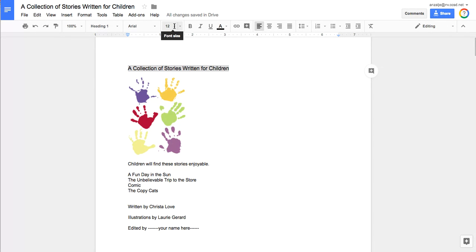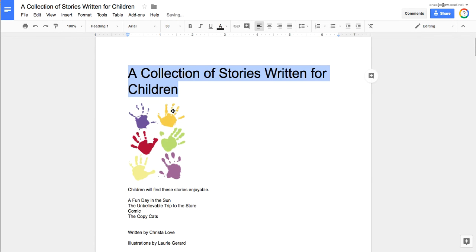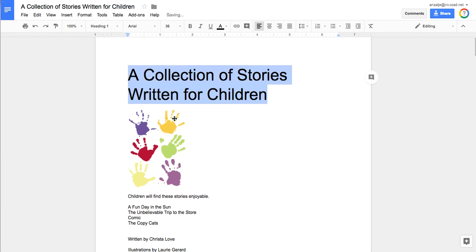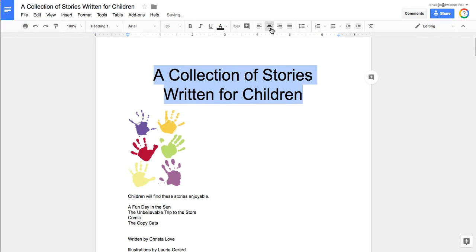We look for the number, usually it's 12, 11, those are the defaults. We want to change this font size. That's nice. If I went to 30, it does go on 2 lines, but it looks kind of odd to have so much on 1 line and then just the word children. So I can make the font bigger. And then I have 2 lines that look really nice. And I need to center.